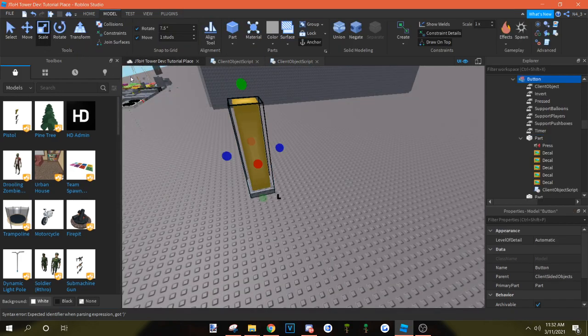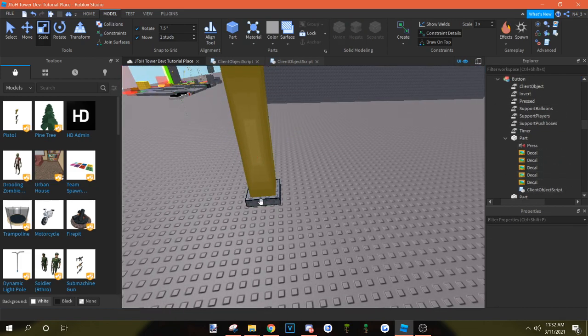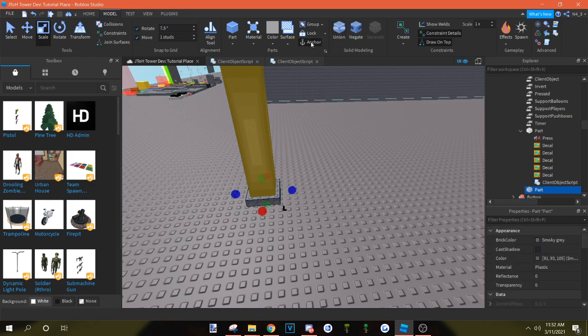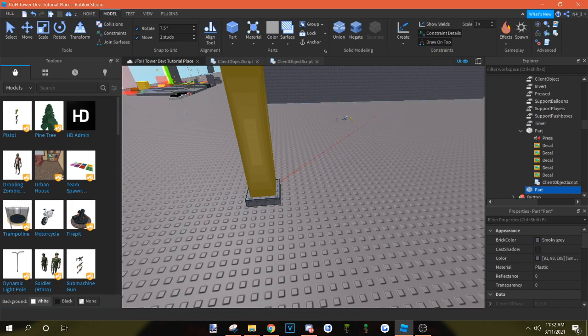Now, I want to show you something interesting. Welding. Now, we can weld things by unanchoring the platform, not the button. Do not unanchor the button. Unanchor this random platform that's under the button. Go to the create thing right next to here. Click on the down arrow. Click weld. Now this is the red line is already attached to the platform. So what you want to do is click on the next platform that you want it to be attached to.